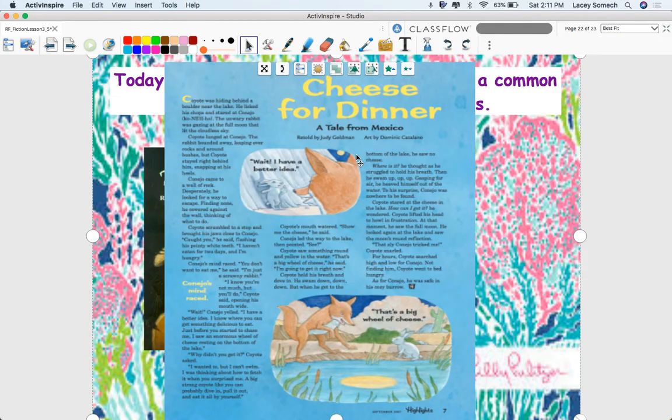He wondered. Coyote lifted his head to howl in frustration. And at that moment he saw the full moon. He looked again at the lake and saw the moon's round reflection. "That sly Conejo tricked me," Coyote snarled. For hours Coyote searched high and low for Conejo. Not finding him, Coyote went to bed hungry. As for Conejo, he was safe in his cozy burrow.